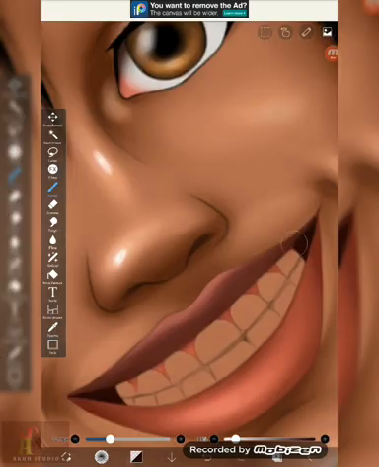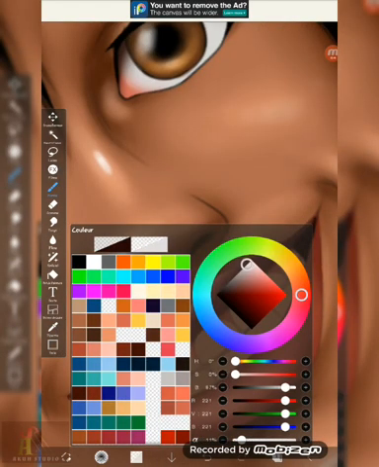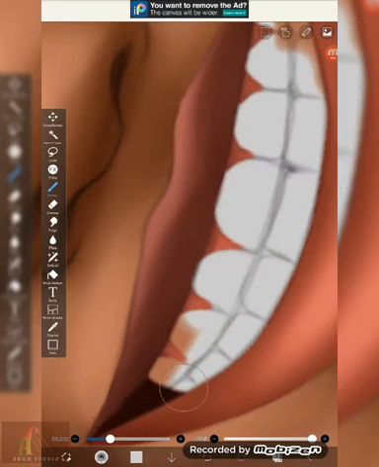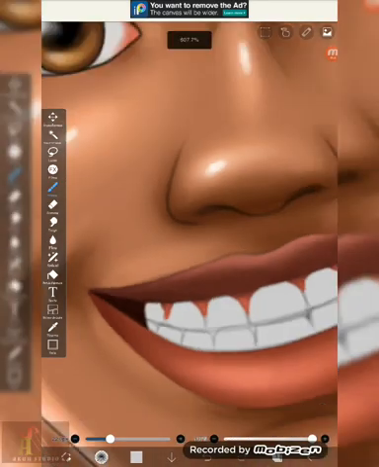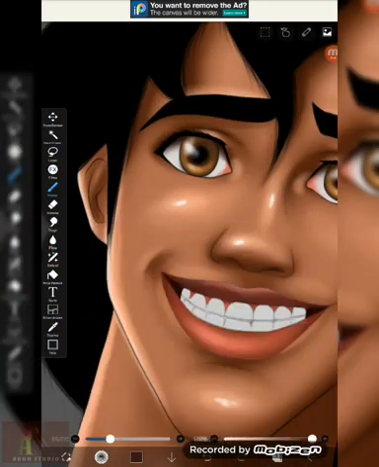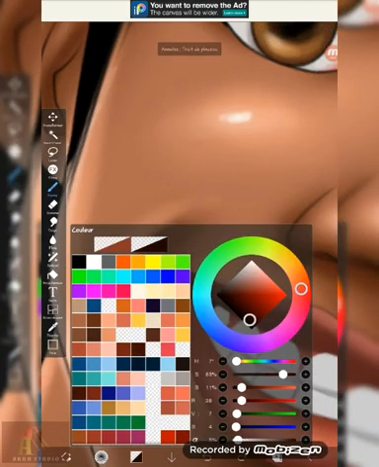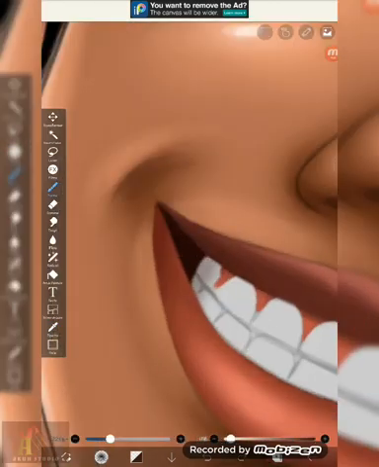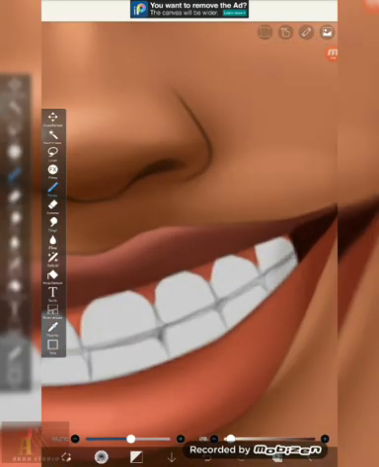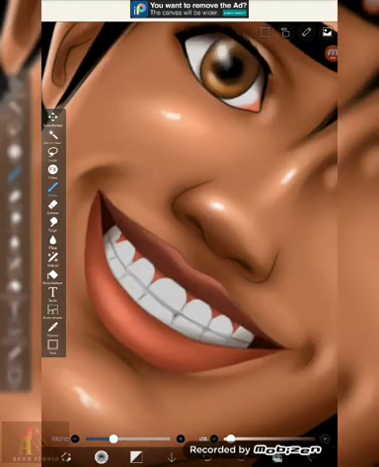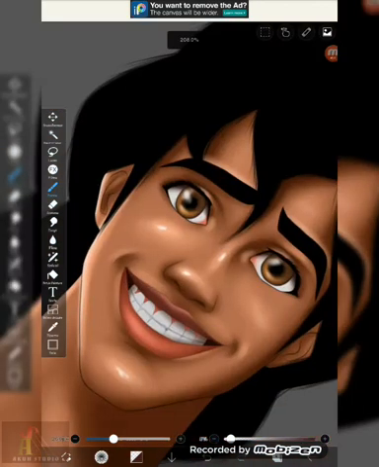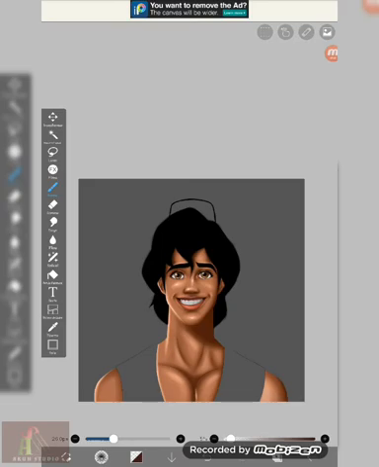And let's do a little shading on it. Always shade, always do shadings. It's very important. So now I'm adding the teeth color, white, but it's not white, it's just a gray like color. Now I'm doing some shading on my teeth.